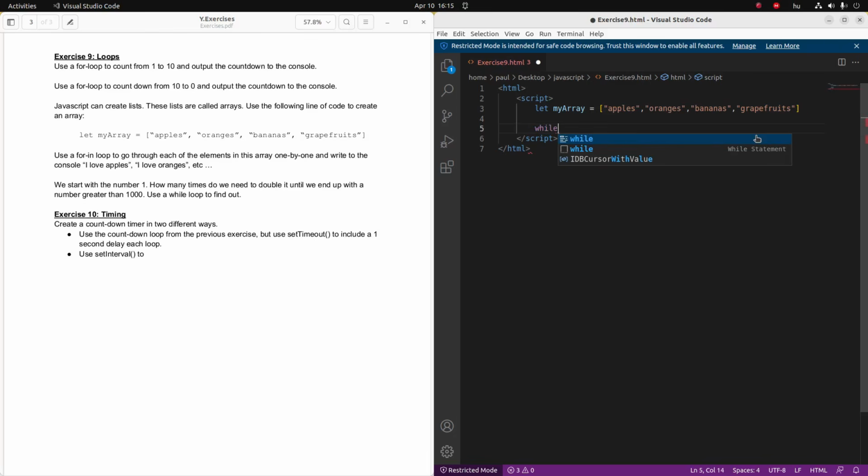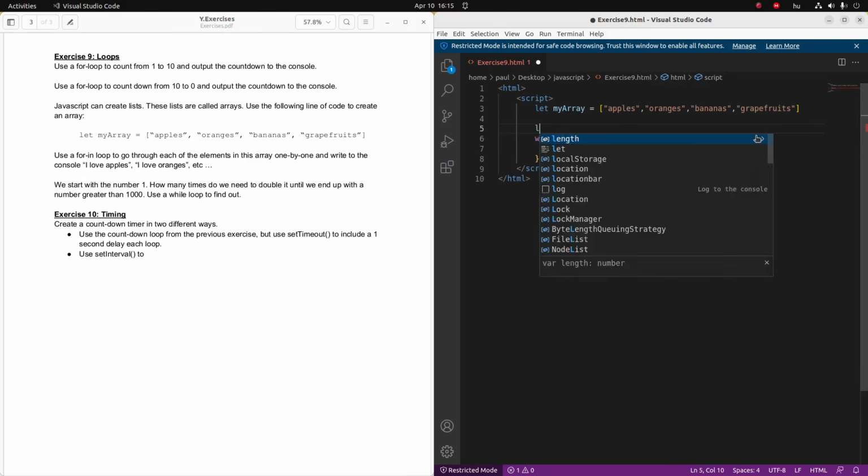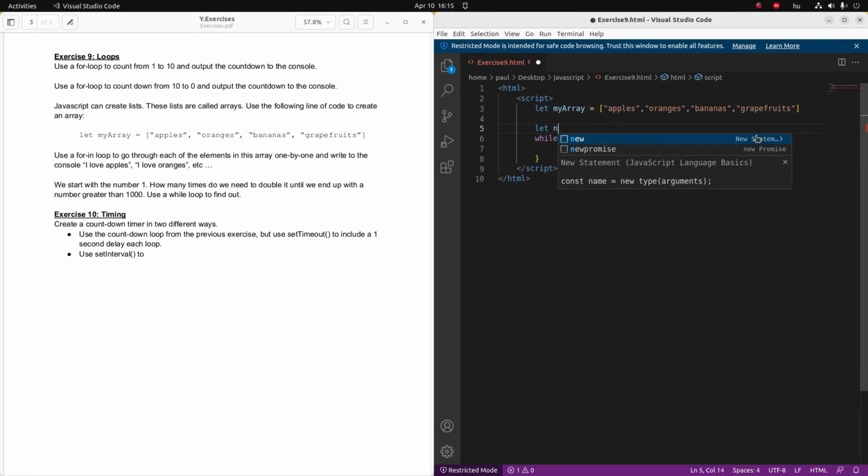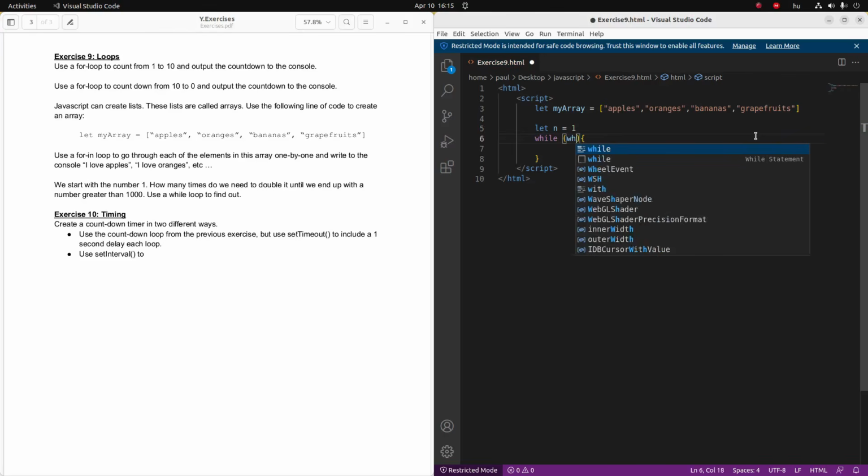You start with while, and then the condition, and then everything comes between curly brackets. The condition in which it should run. Let's say let n equal 1. While n is still smaller than 1000, keep repeating the following loop.